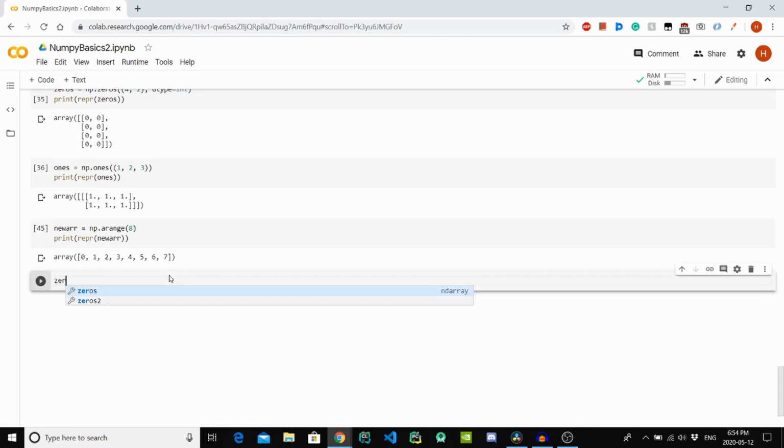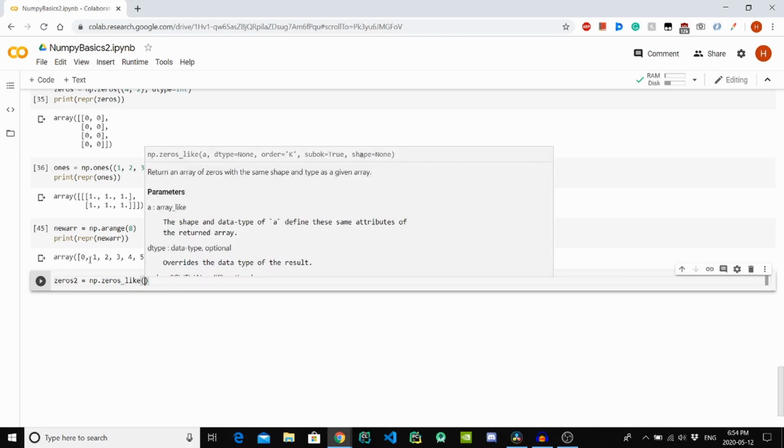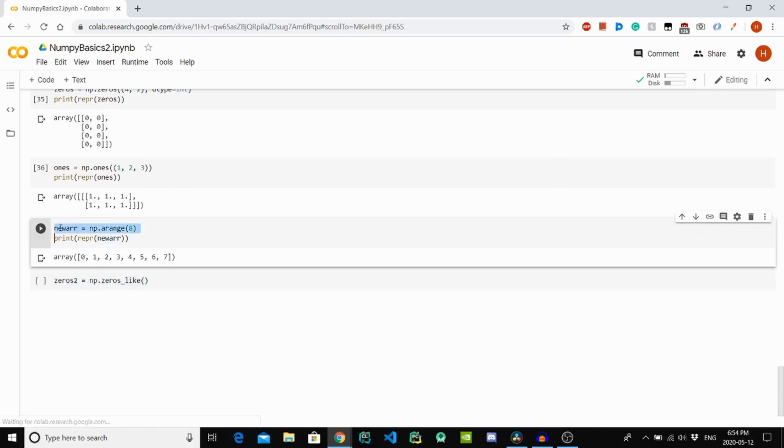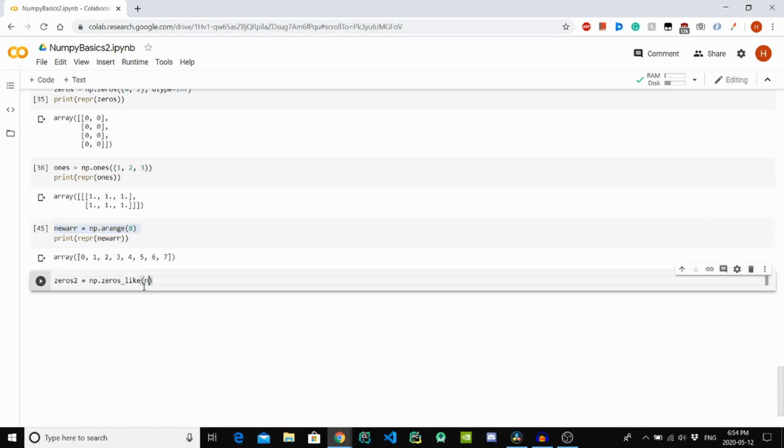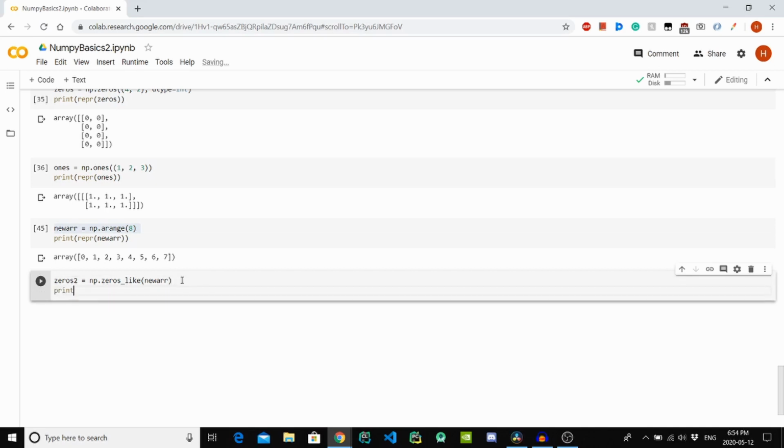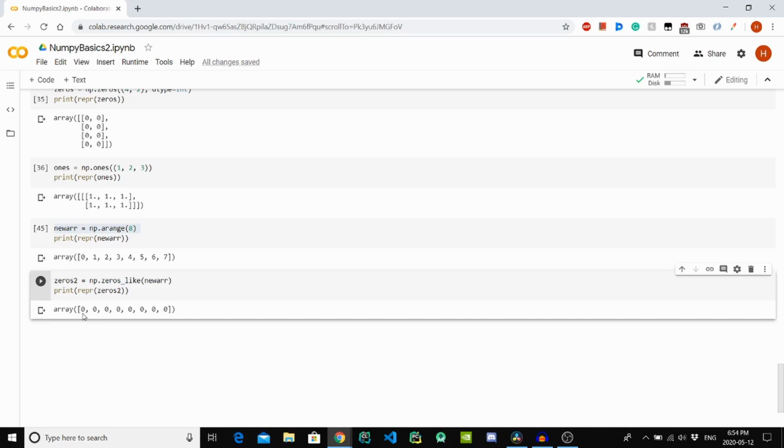Now, we're going to create a new array. It's going to be called zeros2. It's going to be equal to the np.zeros function, but we're going to do np.zeros_like, and the argument that we put in is the array that we want this array to take its shape from. So we want to take the shape of this array, new arr. So we'll put this in right here, new arr, and let us output this code by using the print and the repr function, and we're going to put in zeros2. And now we get a 1-dimensional array of all zeros, and there's 8 zeros to be exact.